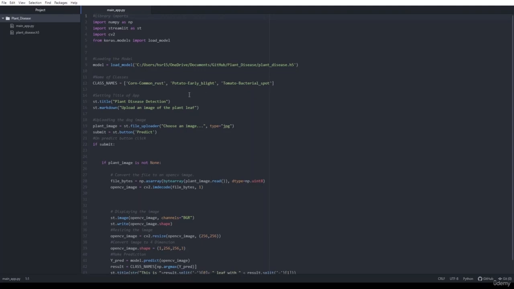The next step is setting the title of the app. As we are working on plant disease detection, I have used the st.title function and set the application title as plant disease detection. Similarly, I have used st.markdown, which can be used as a subtitle, and set it as upload an image of the plant leaf. You can use certain different functions like st.header and st.write. You can check those out also.